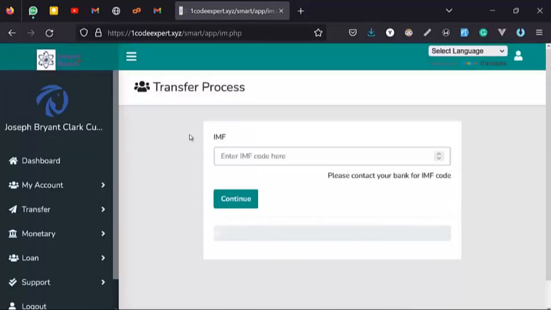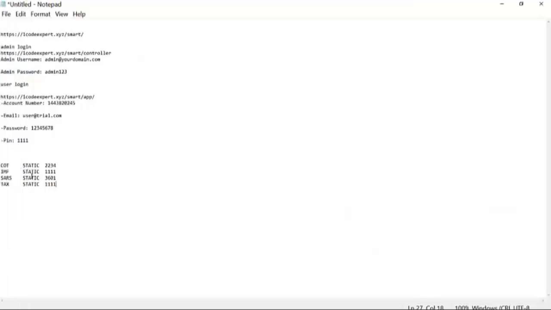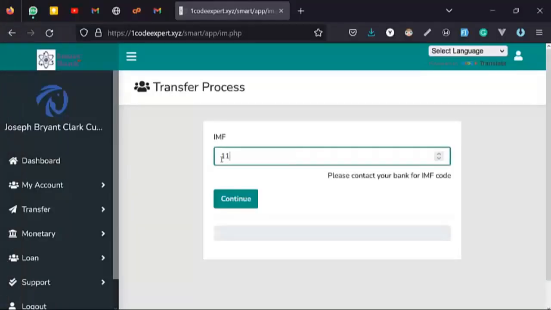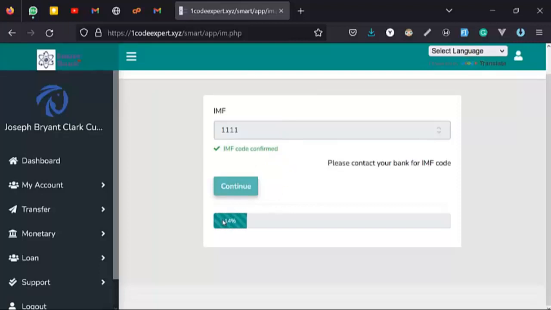Okay, so when you try to make a transfer, you get to fill in some codes. Okay, so this is asking for IMF code. So we're going to copy the IMF code. This is it right here, 1111. IMF code confirmed.